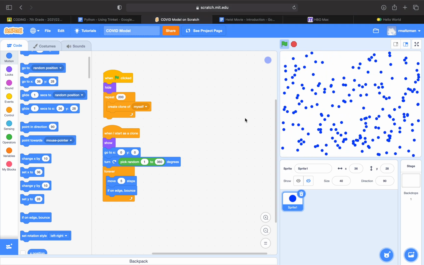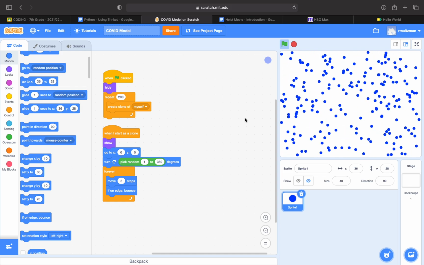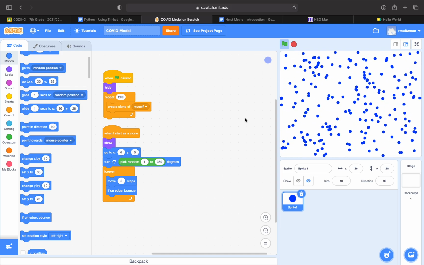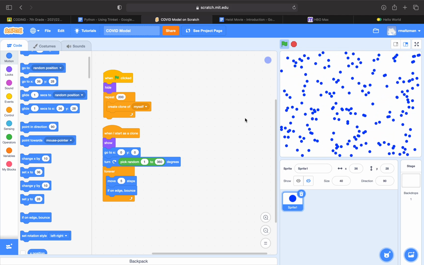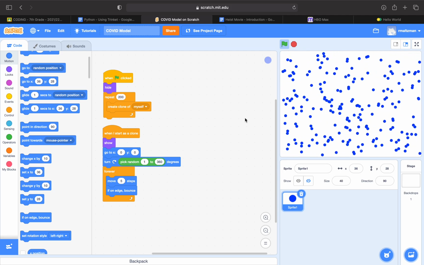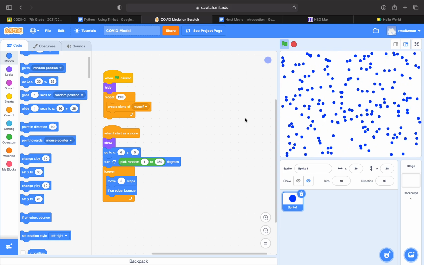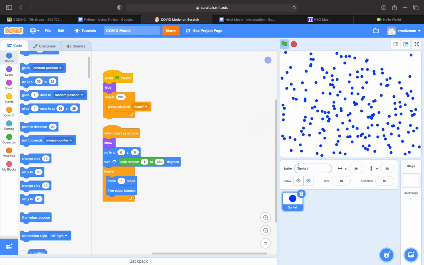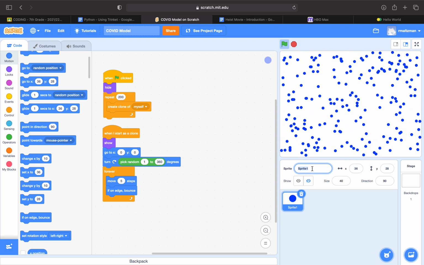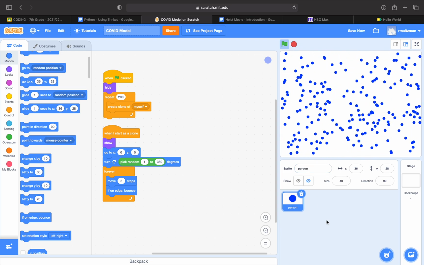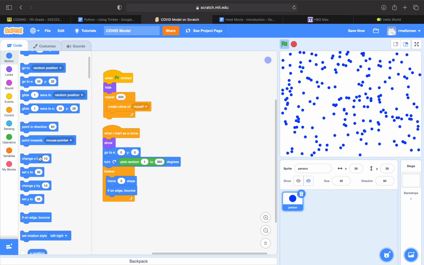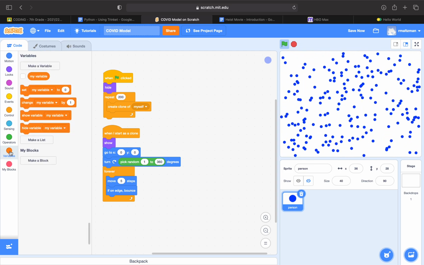So the way we're going to do this is we are first going to create a variable. And the most important thing is that this variable is a local variable because every little dot has to decide whether he or she is healthy or sick. So first off, let's just change it from sprite1 to person, okay? Because each of these little dots represents a person. And I'm going to create a variable here.